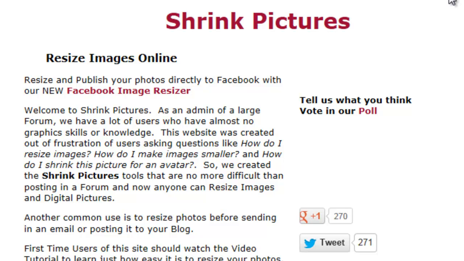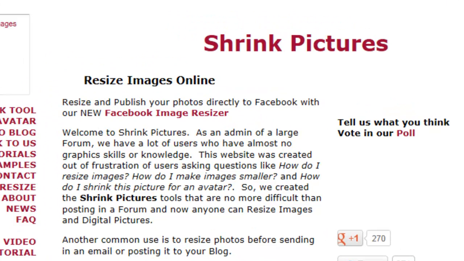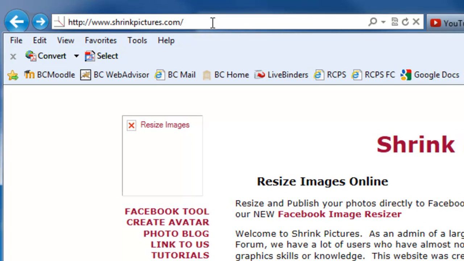onto a website. There are many programs that will do this for you, and most of them free. On a Mac, for example, there's a program called Preview. It comes on every Mac, and with Preview you can resize pictures very easily. Photoshop Elements will allow you to do it. There's just a lot of ways to resize a picture, but the method I'm going to show you today uses a free website, and it's easy to remember the name of this website. It's just shrinkpictures.com.